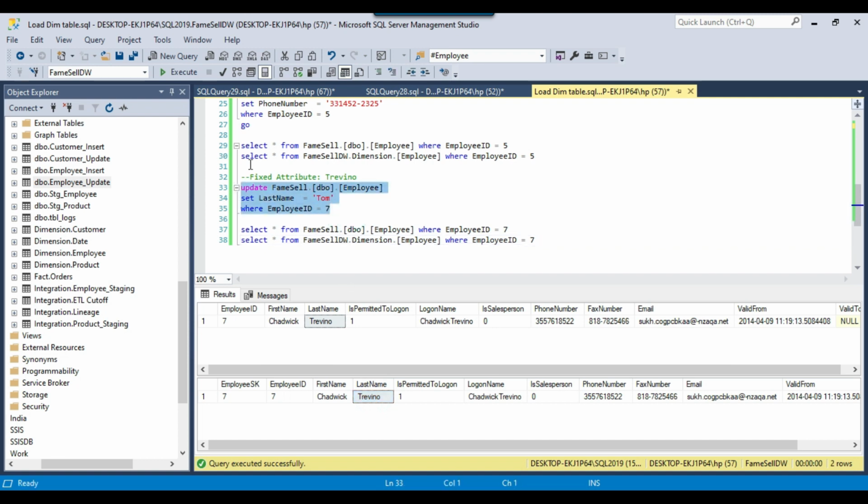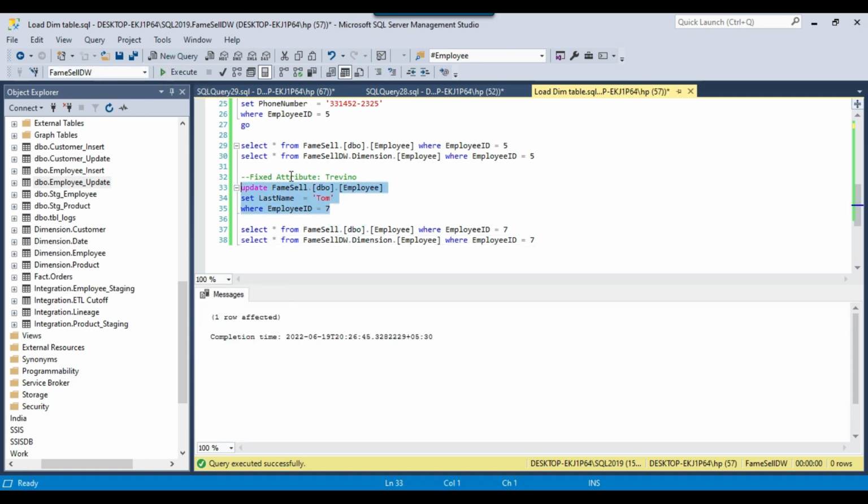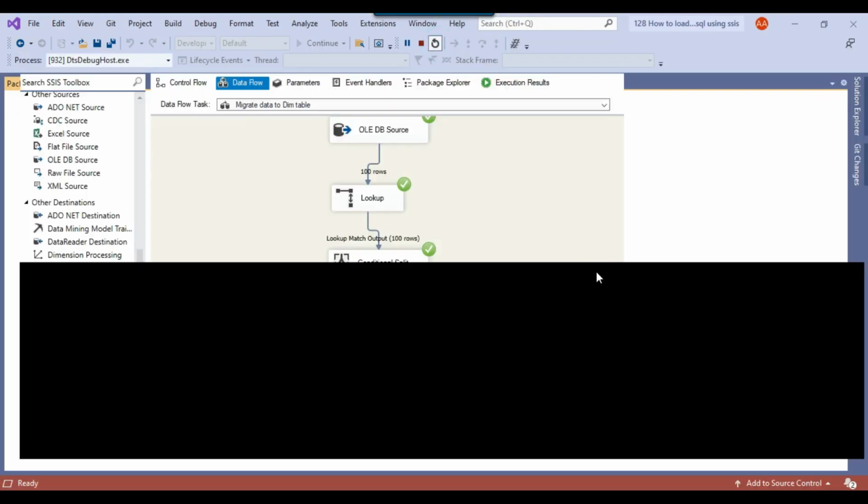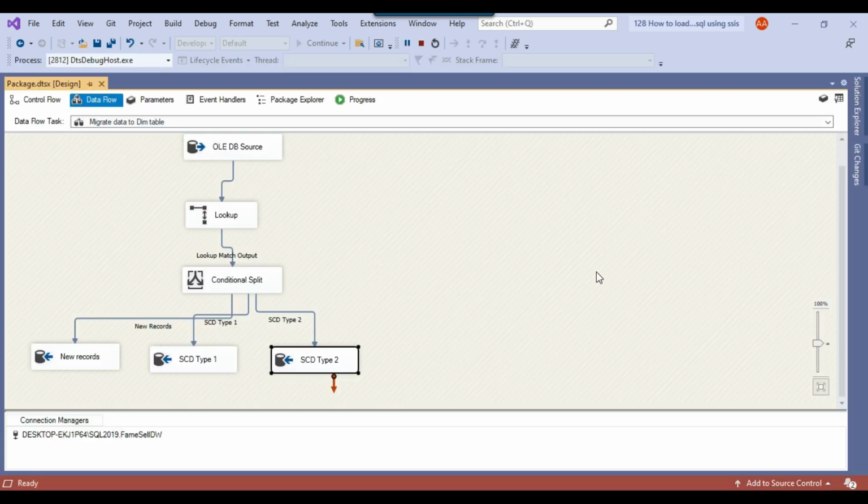Now if I update the source table and change the last name to Tom, the last name is Tom in the source table, but in the destination table it is still Trevino. If I rerun the SSIS package, this value, the last name, should not change because it's a fixed attribute and I do not want the SSIS package to change this value.